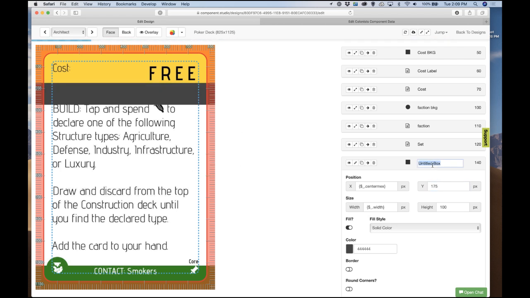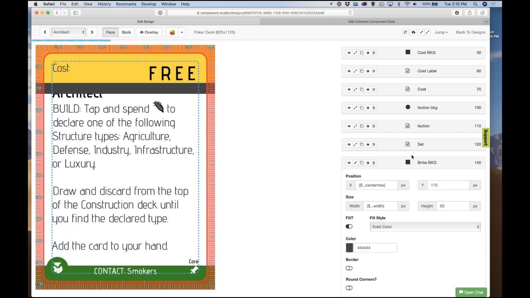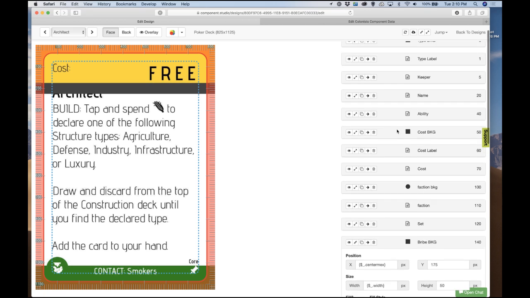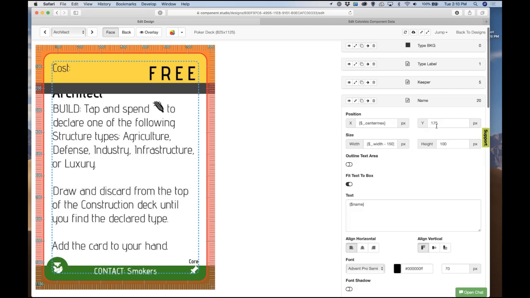Okay, and special, oh right, it's only 50 pixels tall. Special, or actually call it bribe BKG. Obviously we need to move the name down, so we'll do that by 50 pixels, so this will be 225.